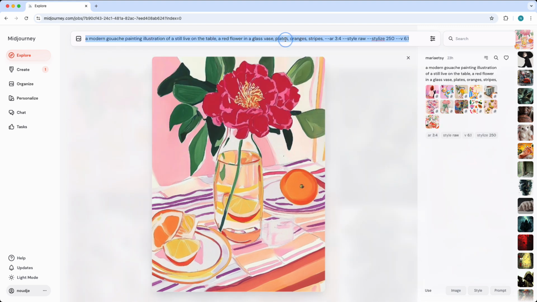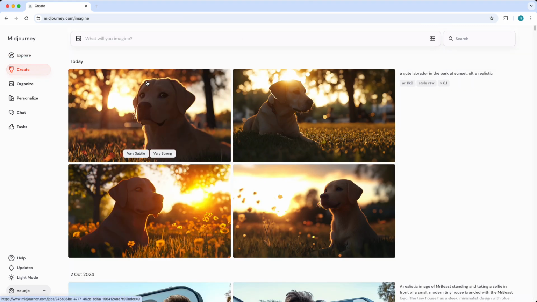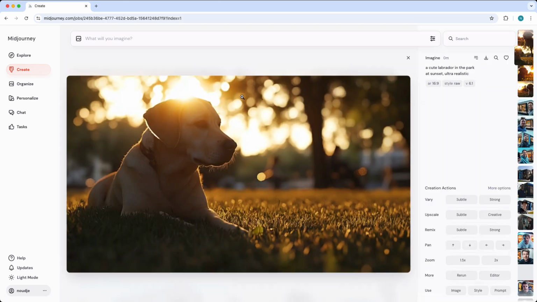Right, let me close this for now and let me see what the results are of the previous prompt we typed. As you can see, that's a cute Labrador in the park at sunset, and it is quite realistic. If you want to upscale this image, you can tap on upscale over here, and I would suggest subtle, and then you will get a high resolution image of this image.